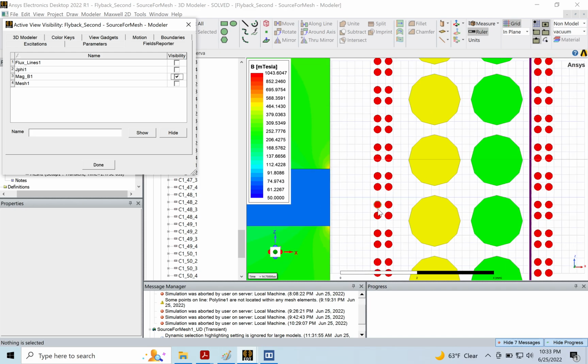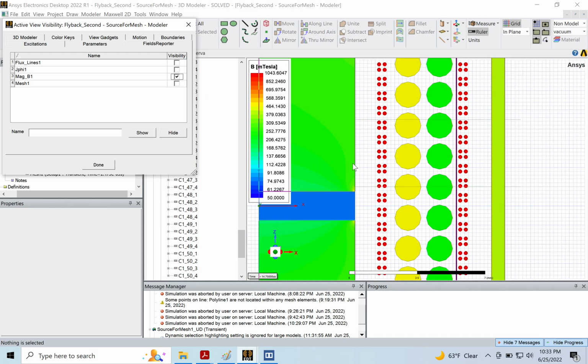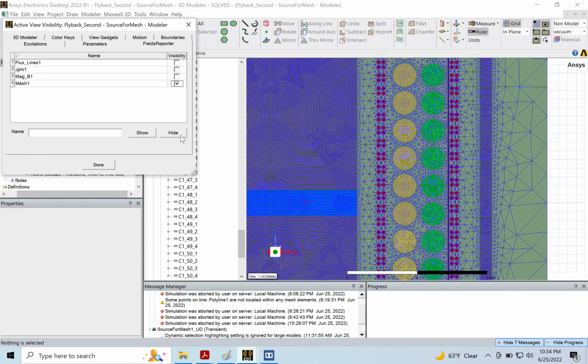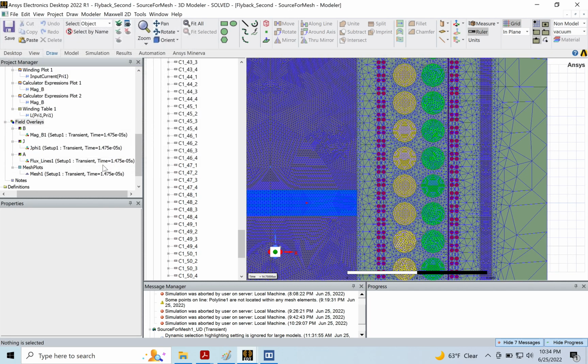So I'll be showing you everything step by step, how to set up the shield wire between primary and secondary, how to look at the mesh and everything. So this is a complete series of tutorials.